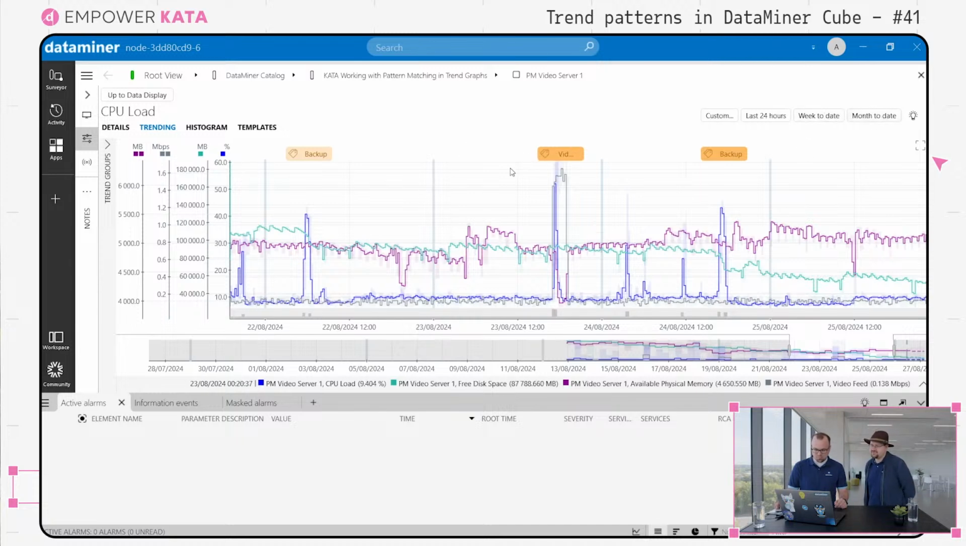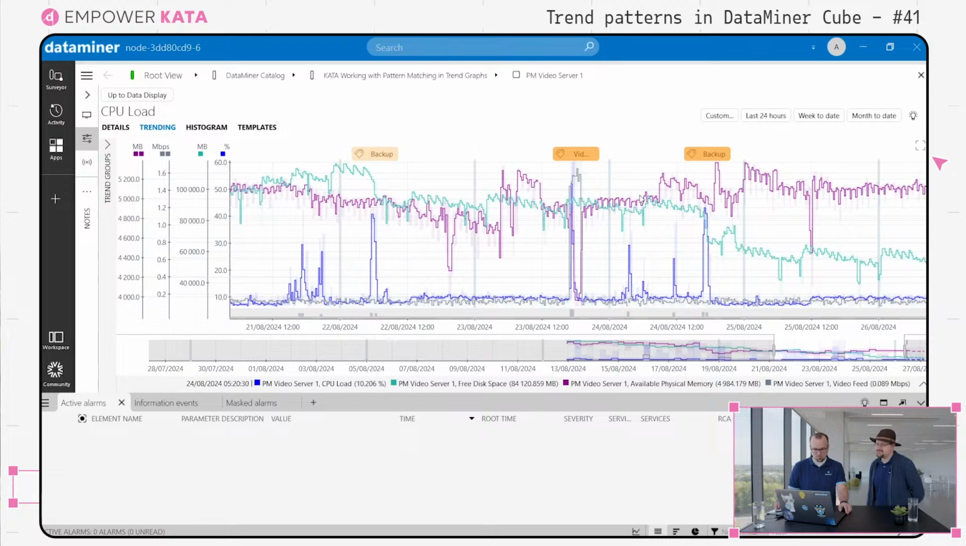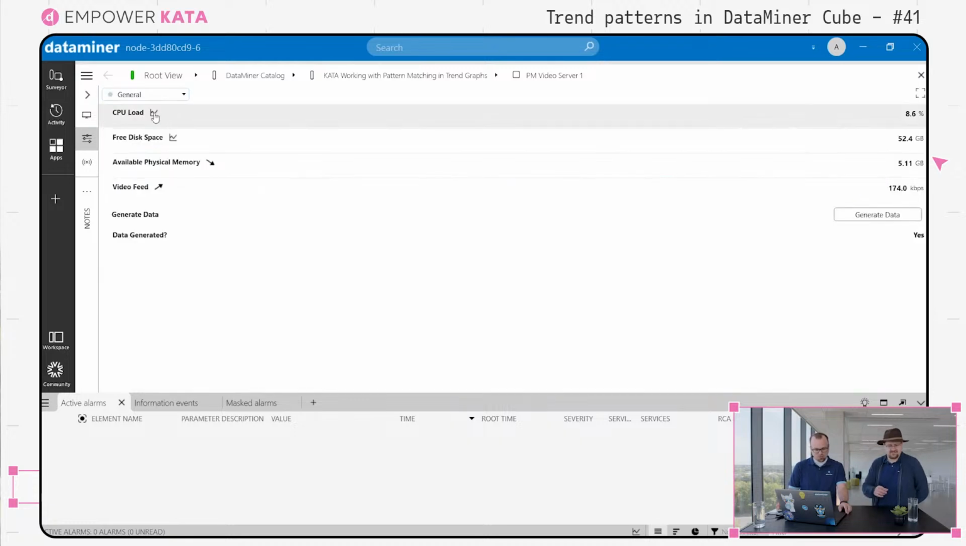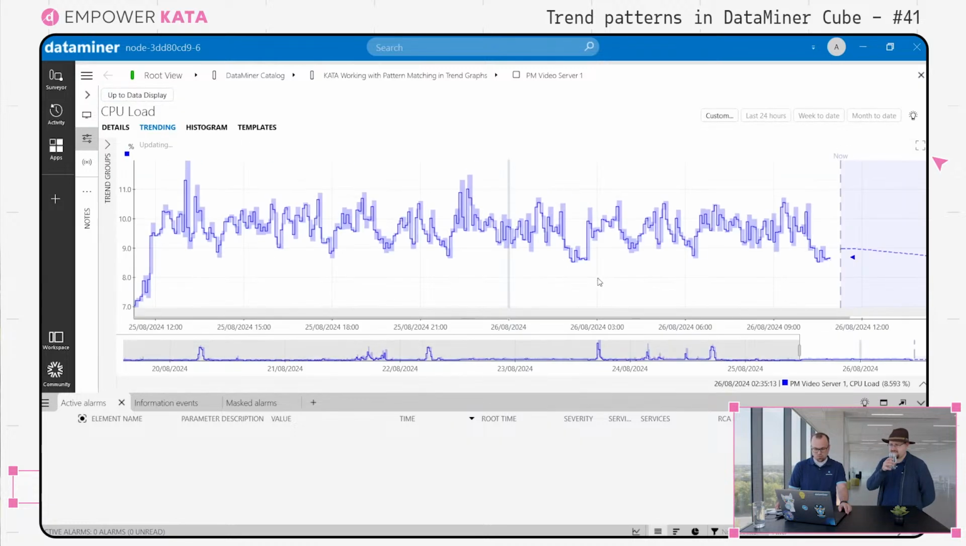Right. So there's only one getting it, the other ones are the backups. But it does detect, yeah. So we added it now to indicate. If I scroll out a bit, there will probably be another one here. Okay, right. But let's go back to our CPU load.